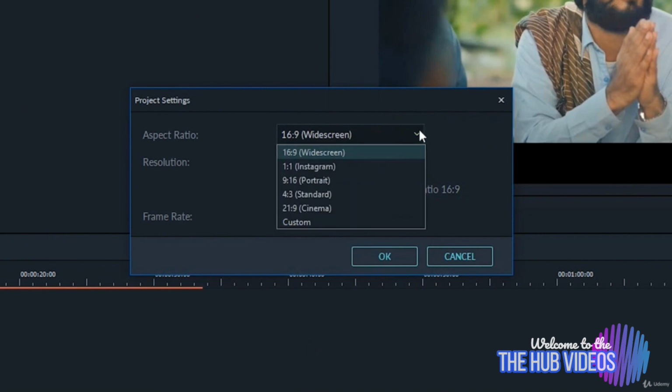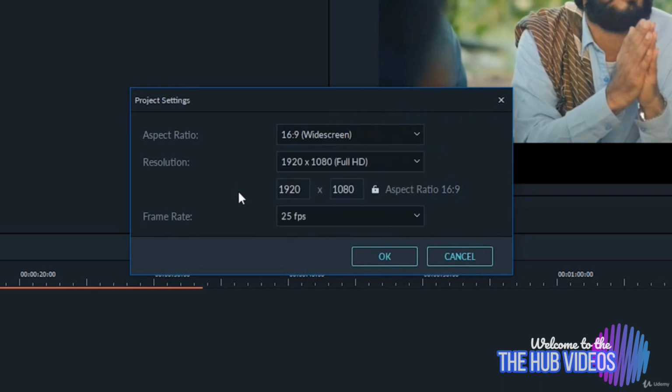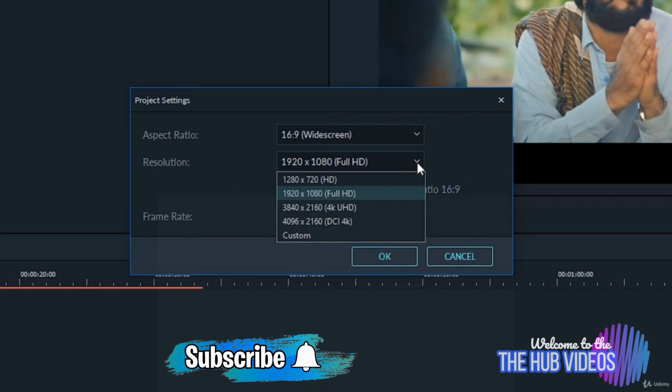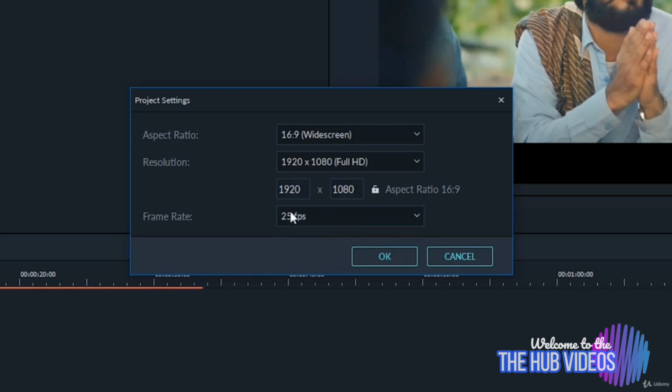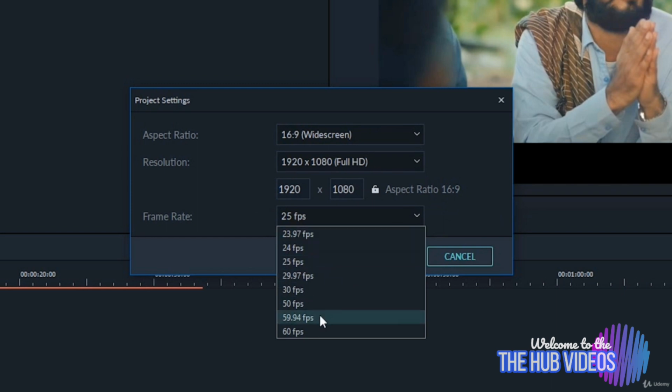You can change the aspect ratio to the way you want, like wide screen, Instagram, mobile screen or portrait mode, standard, custom or cinema. In here you can change the resolution if you want your video in HD, that's 1280 by 720, full HD, that's 1920 by 1080, ultra HD 4K, and even more DCI 4K and custom. You can also set a frame rate here.